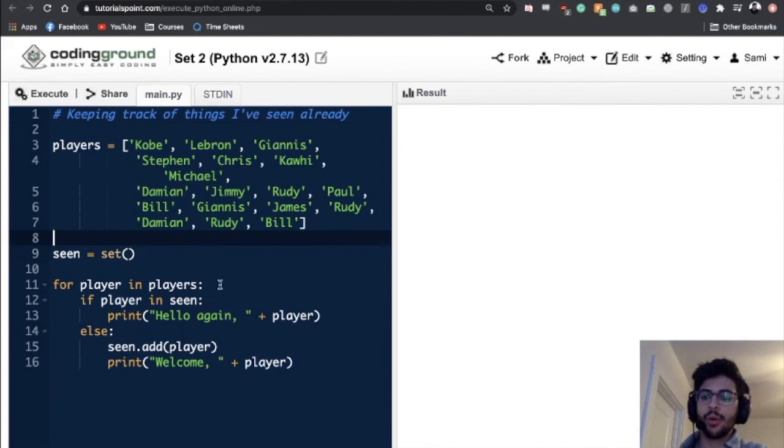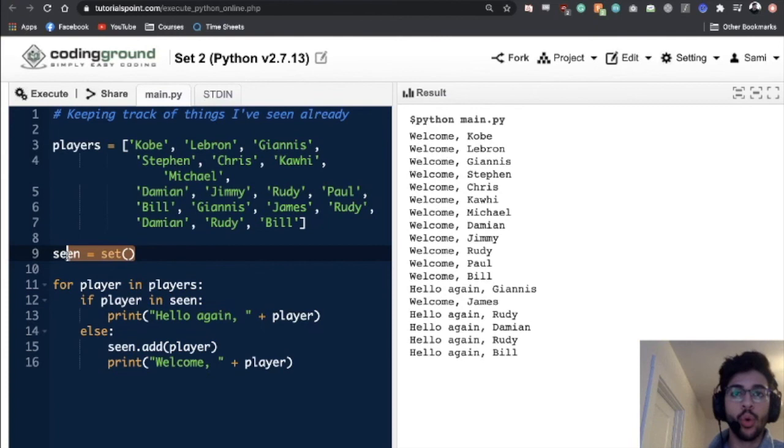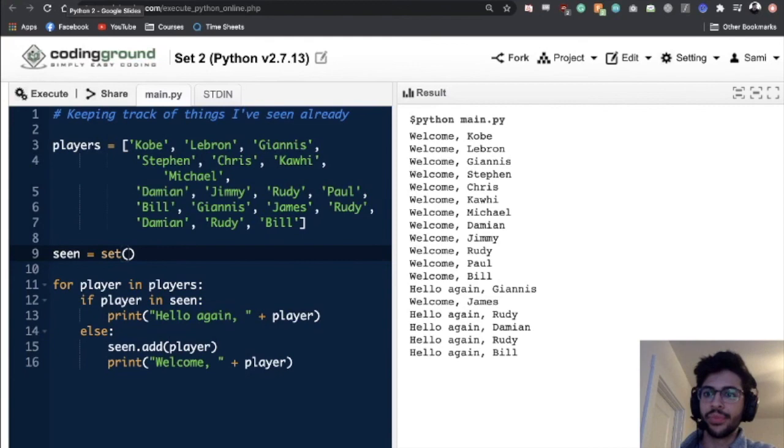So let's say I want to iterate through the players list and say, if I've already seen the player, so if player in seen, then just say hello again to the player. However, if I haven't seen them, add them to the seen set because now I've seen them, and then say welcome to the player. And so if I execute this, you can see what it looks like. You'll see that for the second time that I find someone, I will say hello again. And this is very nice because if we actually stored what we've seen in a list, it would take much longer than it would with a set because of the things that you'll learn later on in 225 that I don't want to cover, but just keep in mind the iterating thing that I told you about. So that is a common use case of sets.